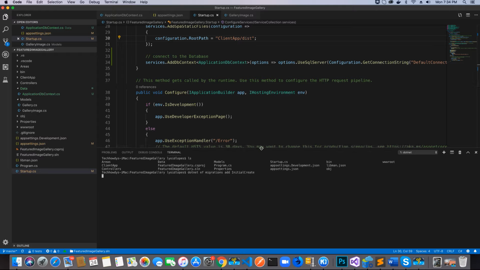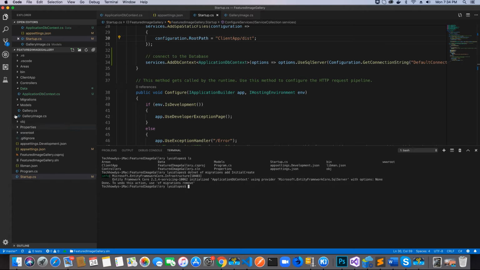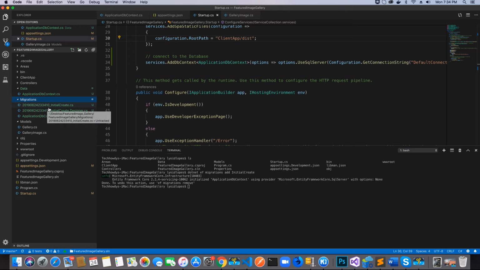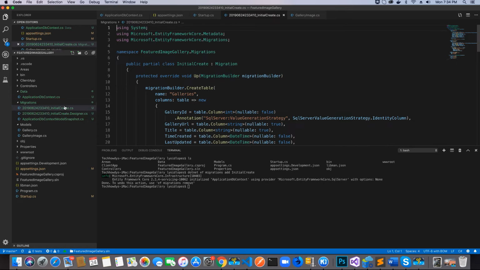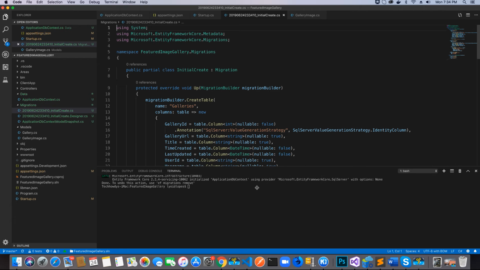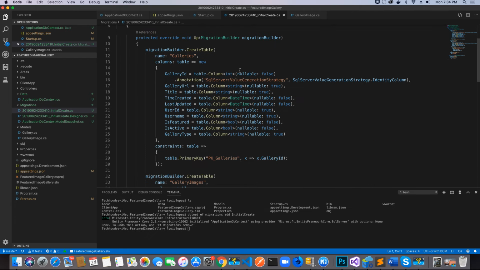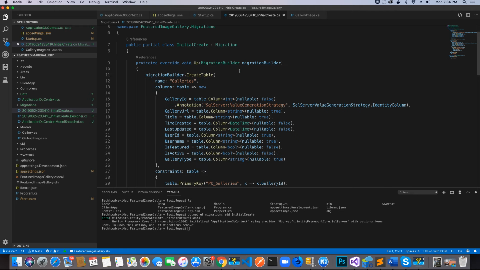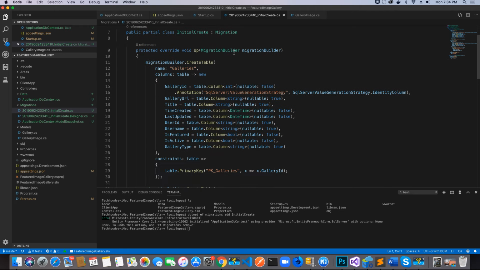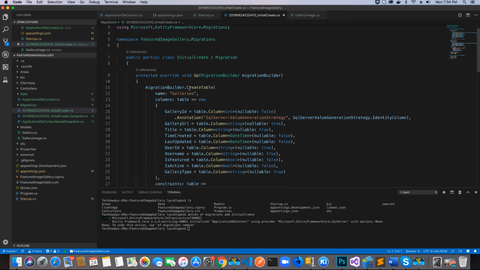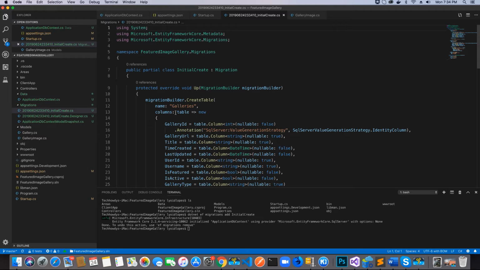Now it's going to process the command and it's going to create a folder called Migrations, and inside the Migrations folder you will see some classes created. You'll see some numbers, which is the timestamp when the file was created, and the name of the file. So if you open the InitialCreate file, you will see some code. This is basically the LINQ query that will be executed here using Entity Framework code to create the tables. So it's going to create a table called Galleries, and it's also going to create a table called GalleryImages.